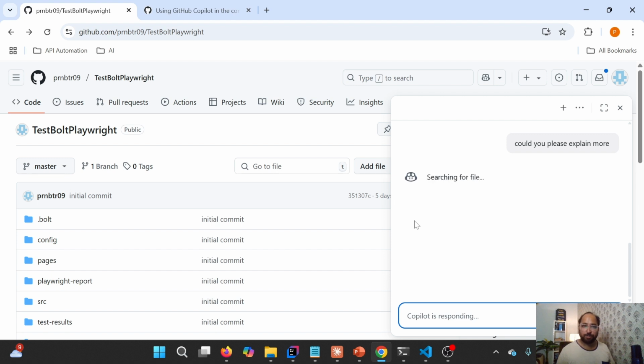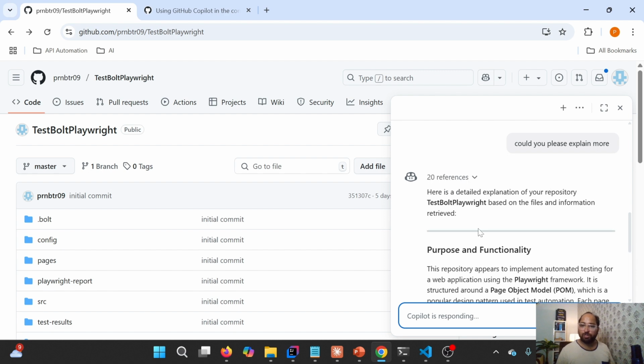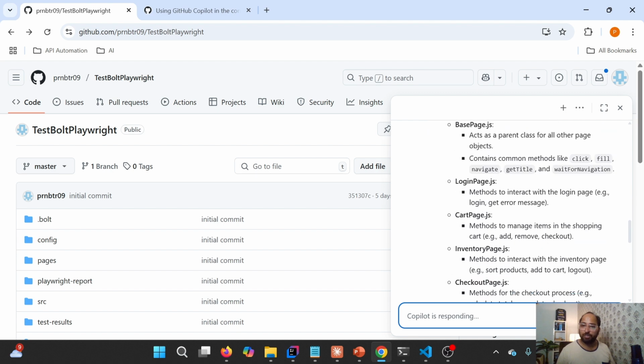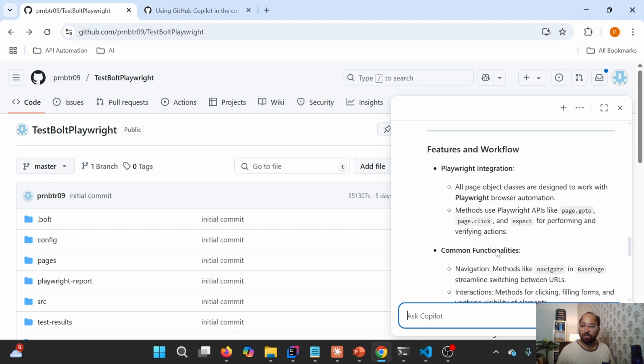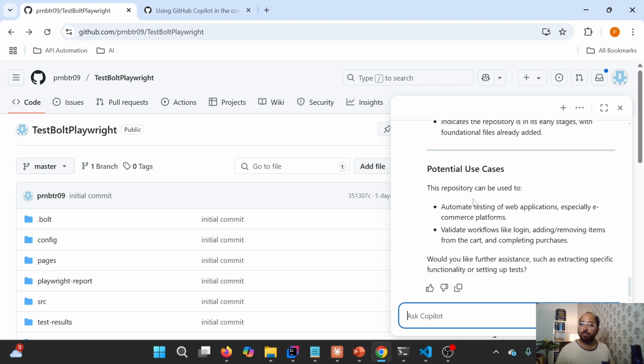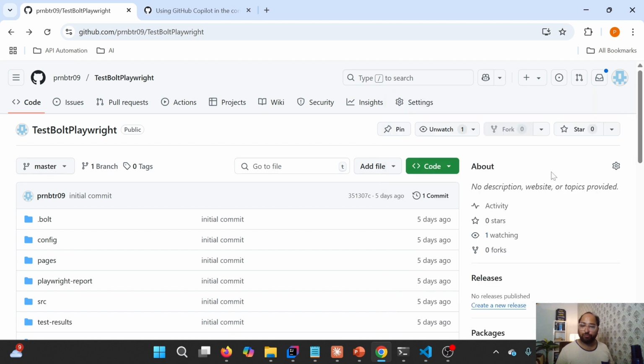So it may be trying to get inside the files. It got 20 references, and here it is explaining. It is talking about the page directory. Under page we have these many files. So before cloning a particular project, we can get to know about the framework or the repository, what exactly this particular repository is, and we can utilize it to understand how this repository will behave. So this is how we can utilize this particular feature.